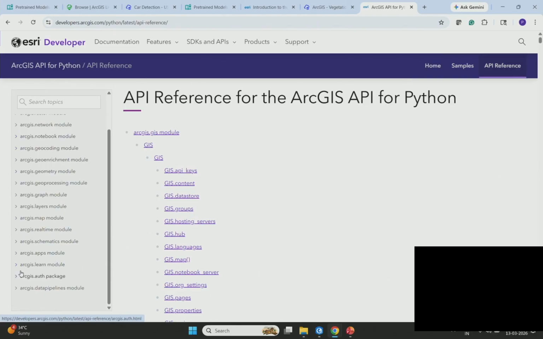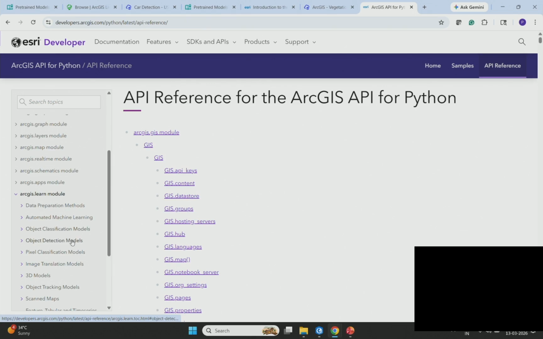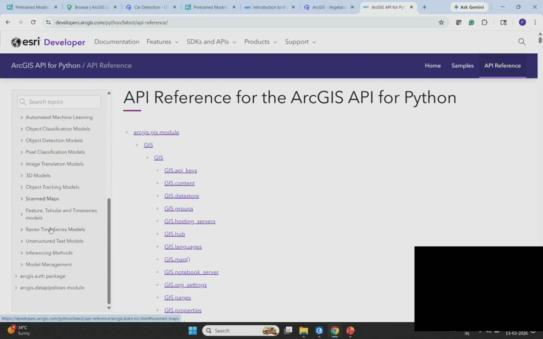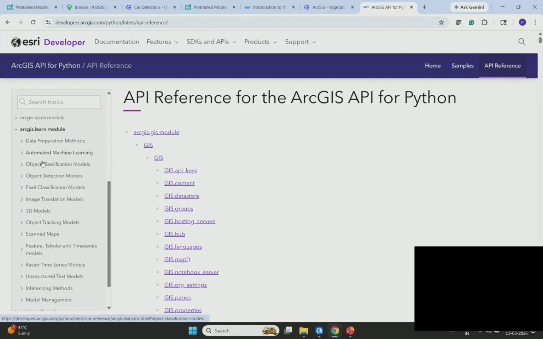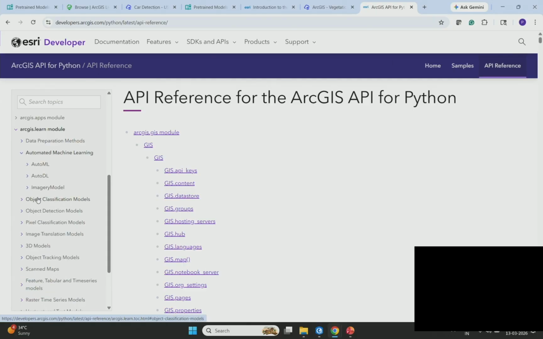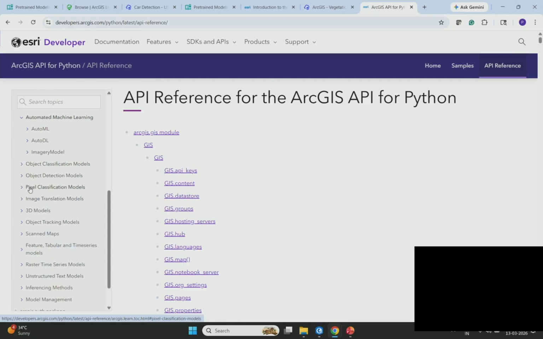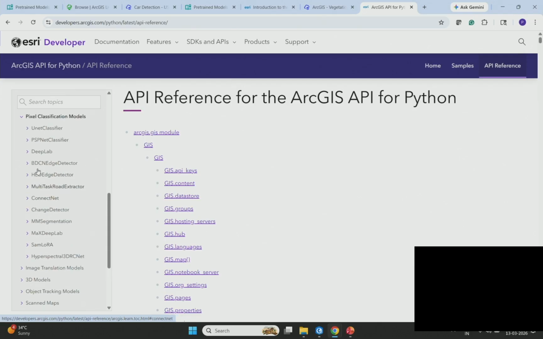In the ArcGIS API for Python, it is ArcGIS Learn which is the heart of the deep learning. This is where everything is coming from. Even in tools or pretrained models, it's all coming from this API. And you can see here a lot of modules and sub-modules. You can see automated machine learning, automated deep learning. You could see object classification, object detection, pixel classification, and a lot more. And when you expand them, you will find a huge list of model architectures that we have integrated and provided to all of you.